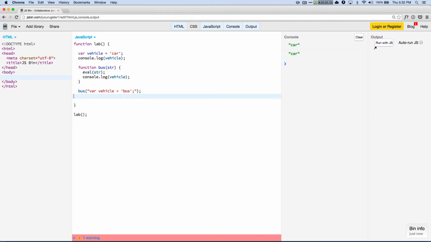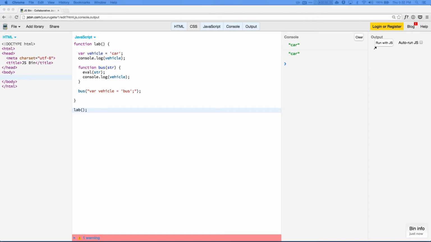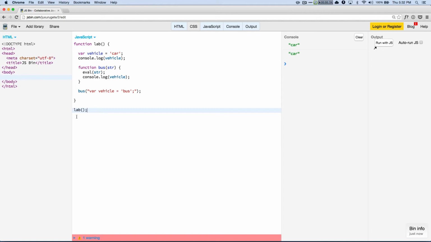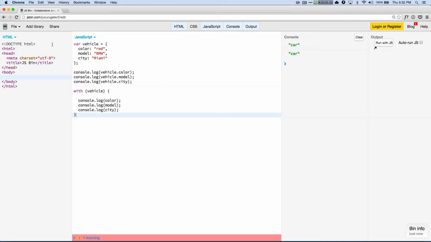Okay, so eval is one thing. The other tool is with. I'm not going to go into detail about with because not many people use it. I'm going to create a new snapshot, and in this one I had previously written this code. Here we have a vehicle object which has color, model, and city, and I am printing with console.log.